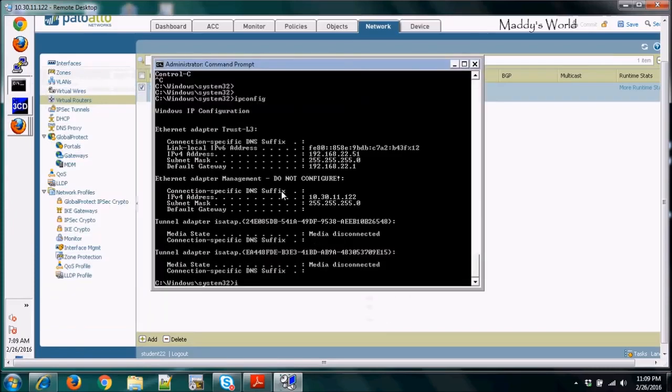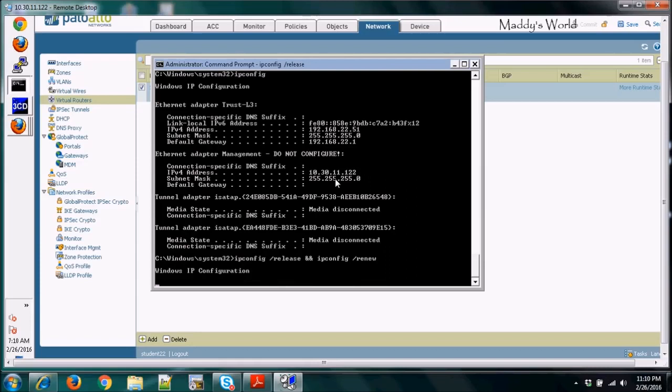Let's do ipconfig again. Yep, we're still using 192.168.22.51. So for us to test, let's do a release and renew. Let's see. Okay. Enter. IP address should be 192.168.22.50 by right.